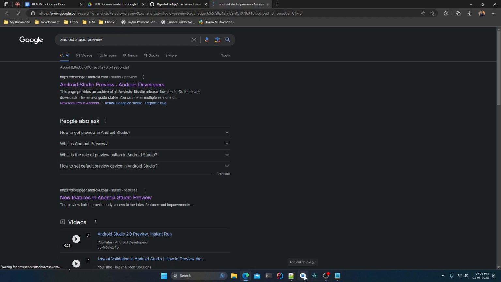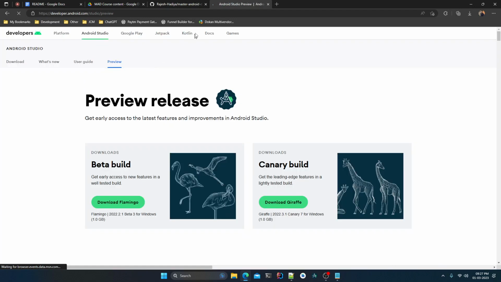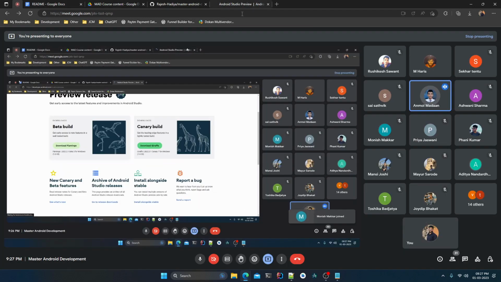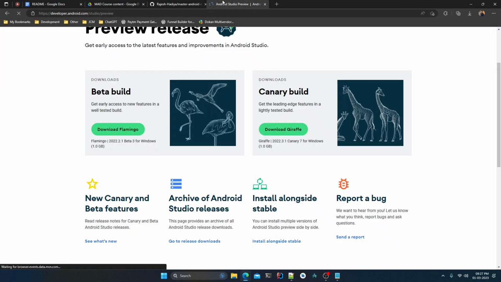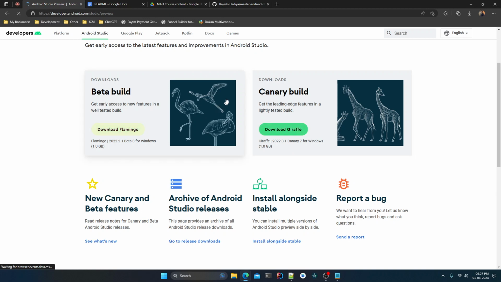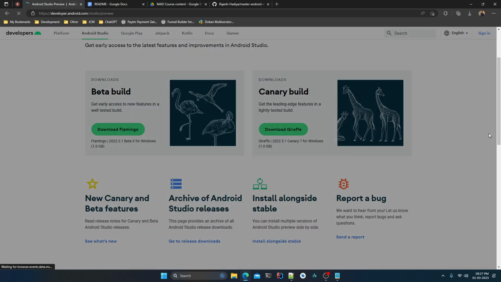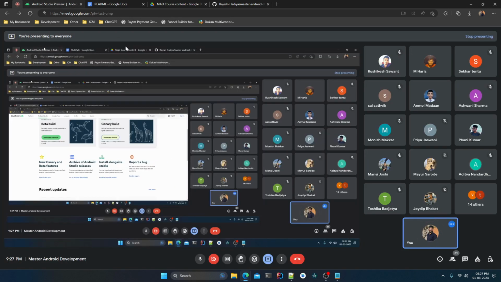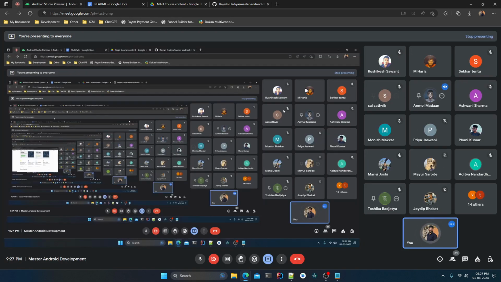For example, on my screen you can see this is Electric Eel and this is Giraffe, right? So you can install the preview version. We can download two versions on one computer. Yes, you can install this Canary build along with your stable build. Yes, Anmol. Is it clear for you, Anmol?